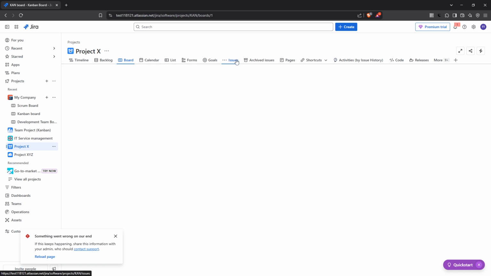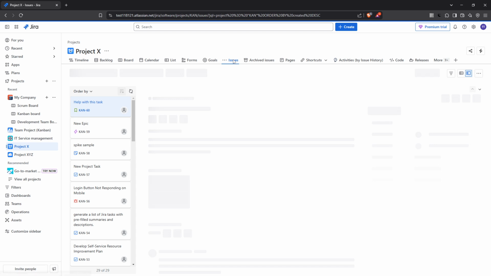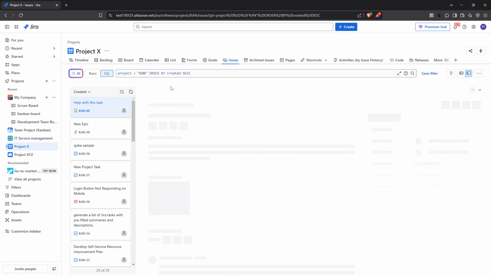Once you're in the desired project, turn your attention to the top navigation panel. Here you'll see an option labeled Issues. Click on this to bring up a list of all the issues within your chosen project. This is your main gateway to exploring individual issue details further.